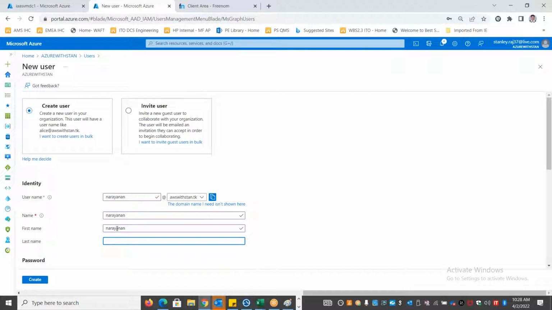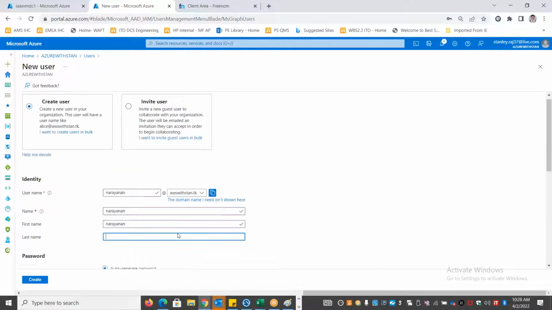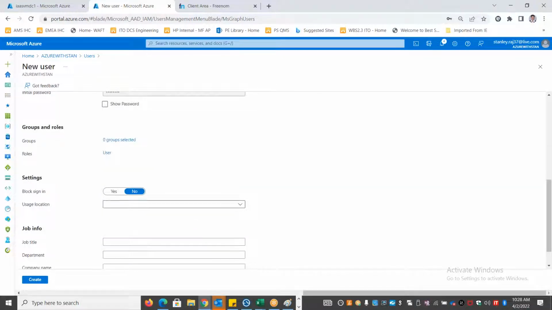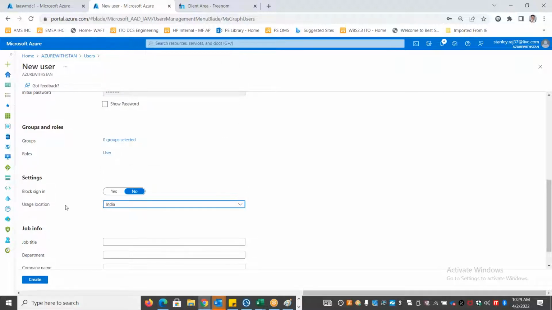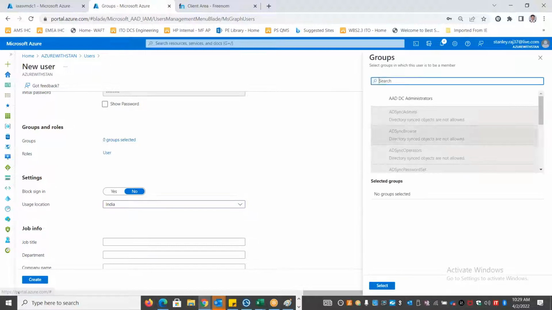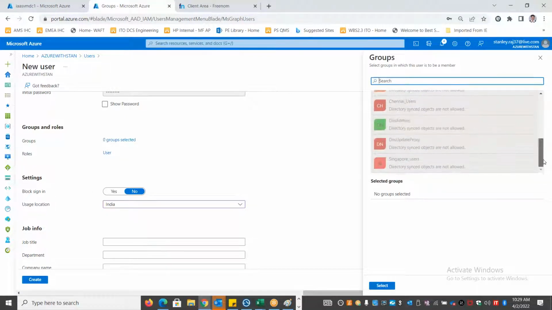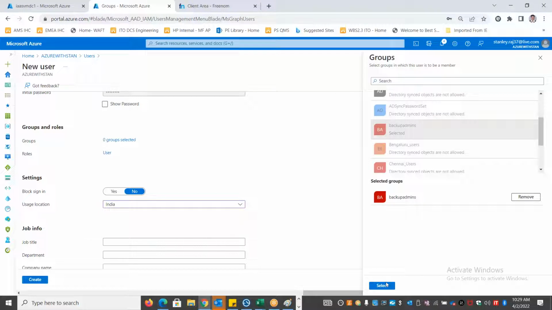His name is, okay, that is not mandatory. If I want to restrict Narayanan to be allowed to log in only from India or from any specific location, I can also restrict his access. This is to allow him access only from the India location, conditional access. I can also add him to any existing group here. I can just add him to backup admins and so on.